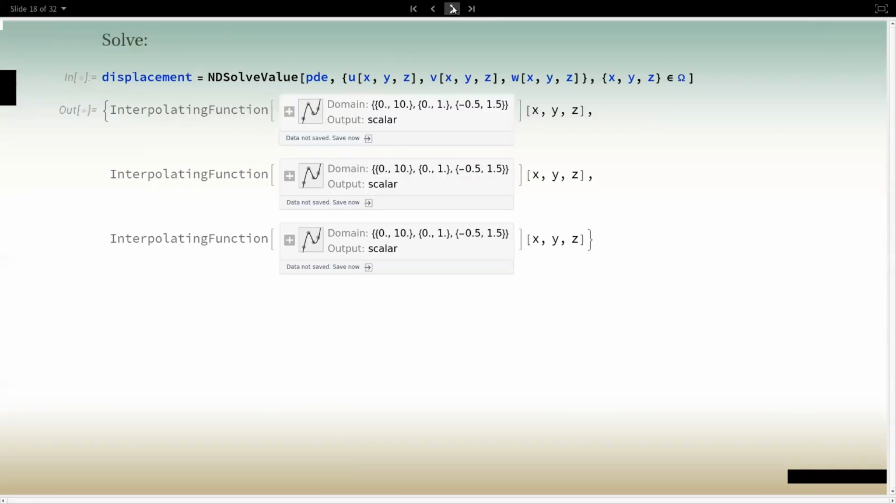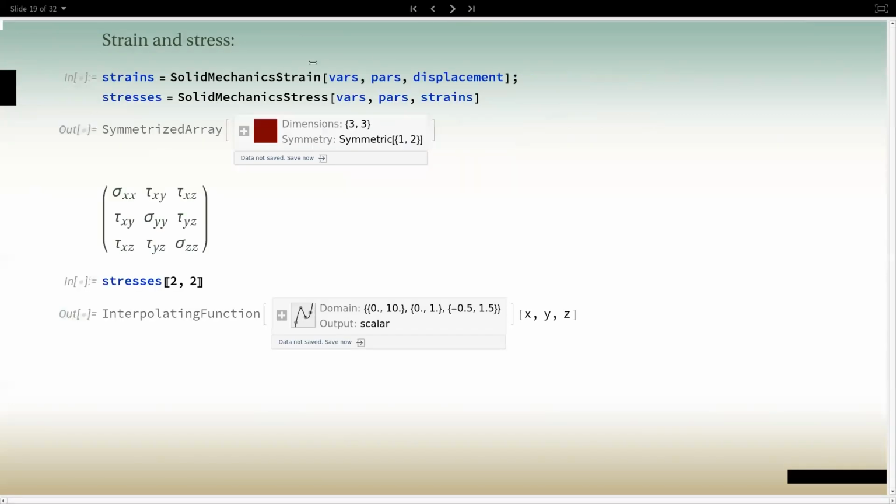We then compute the displacements with NDSolve. Nothing new here. And we continue to compute the strain from the displacement, and from the strains we compute the stresses. So now we have this stress tensor. We see it's a 3×3 matrix, and you can extract a single component. So the sigma yy component is the 2,2 component. So that's the interpolating function representing this stress here.